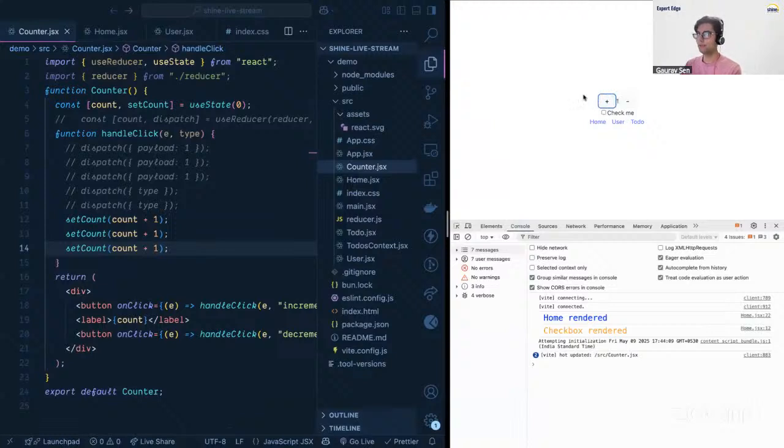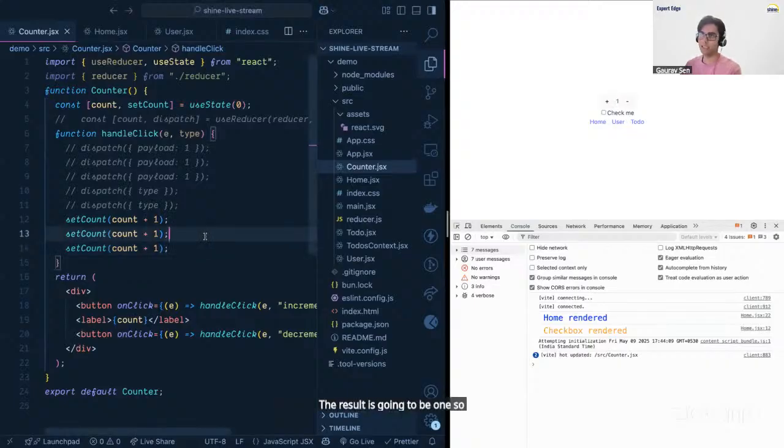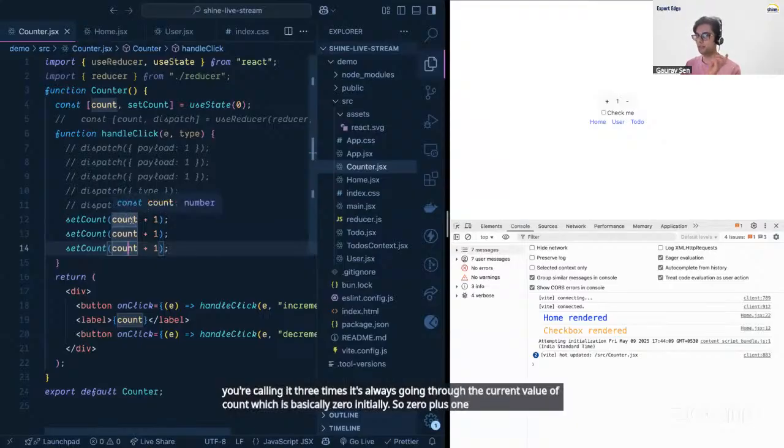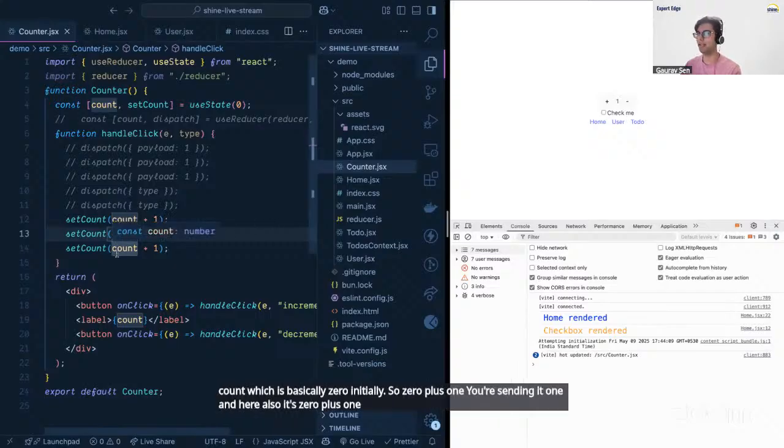The result is going to be 1. So in case of the useState hook, even though you're calling it 3 times, it's always going through the current value of count, which is basically 0 initially. So 0 plus 1, you're sending it 1. And here also it's 0 plus 1, you're sending it 1 again. And here also it's 0 plus 1, you're sending it 1 again.